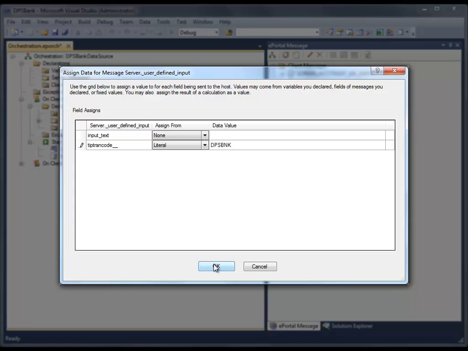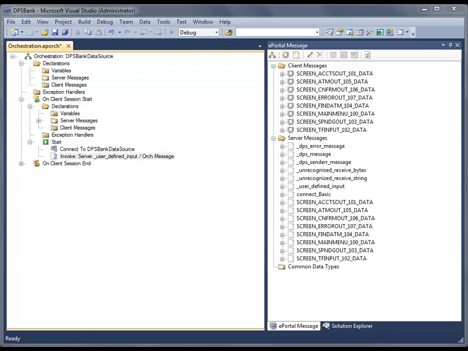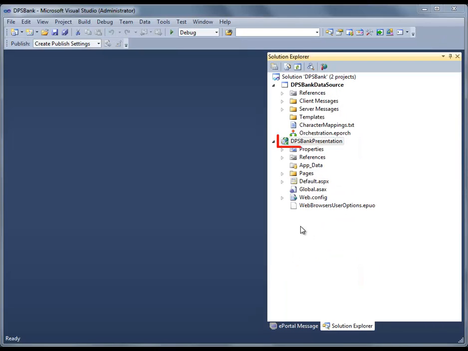Click OK. The ePortal runtime passes DPS Bank to the ClearPath server to initiate the application, which results in a server message for screen 100 being received by ePortal and displayed using the corresponding web page. To view this web page, you will need a web presentation project. For this demonstration, a web presentation project is already created for this data source.